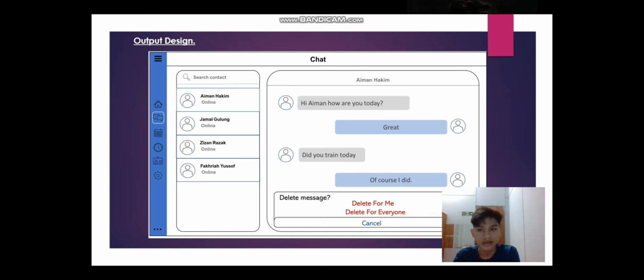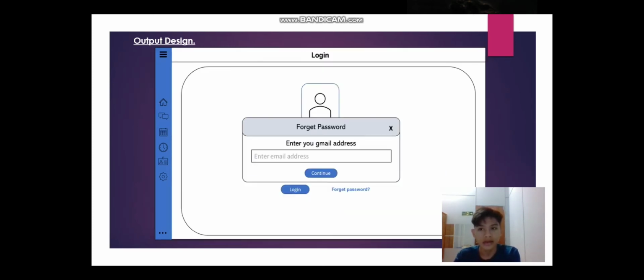Okay, and its output design is that you can delete the chat, either delete for me or delete for everyone. And the last output design is for the login interface. When you forget the password, you click forget password, and this will pop up, and you must enter the Gmail address of your account. After that, this will send you the code to log in to your Gmail.